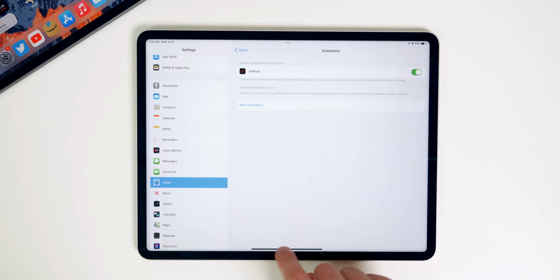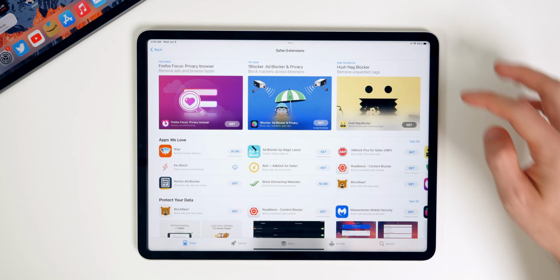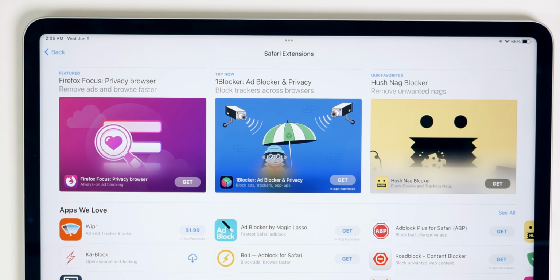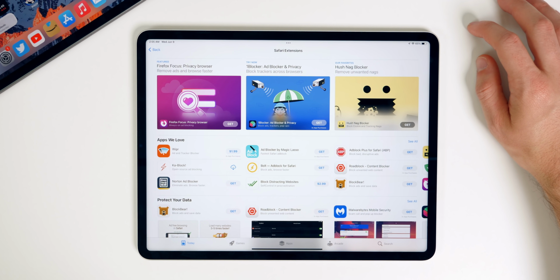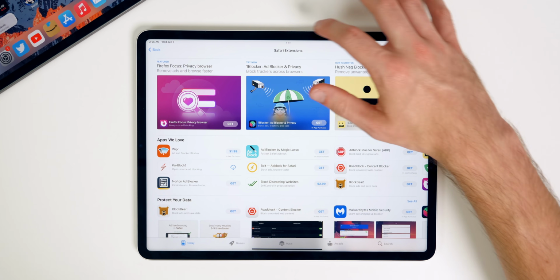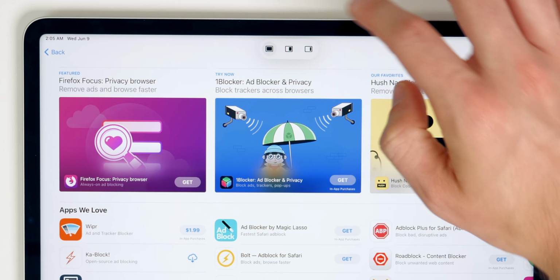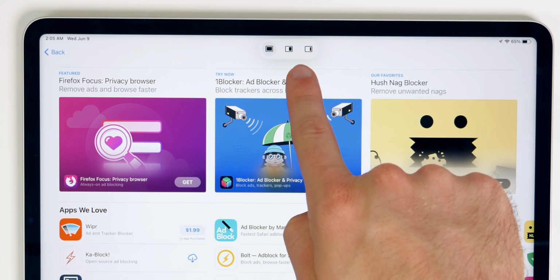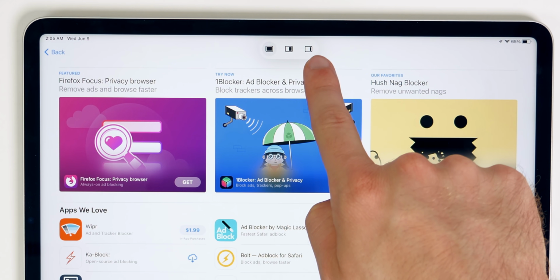Now, while we have been going through these different applications, you might have noticed these three little dots up at the top of this window right here. And that is actually a major part of iPadOS 15 because that is going to be the new way to multitask. So if we tap on those three dots up there, you will see that we get three different windows. So we have a full screen, we have a split screen, and then we have a slide over view.